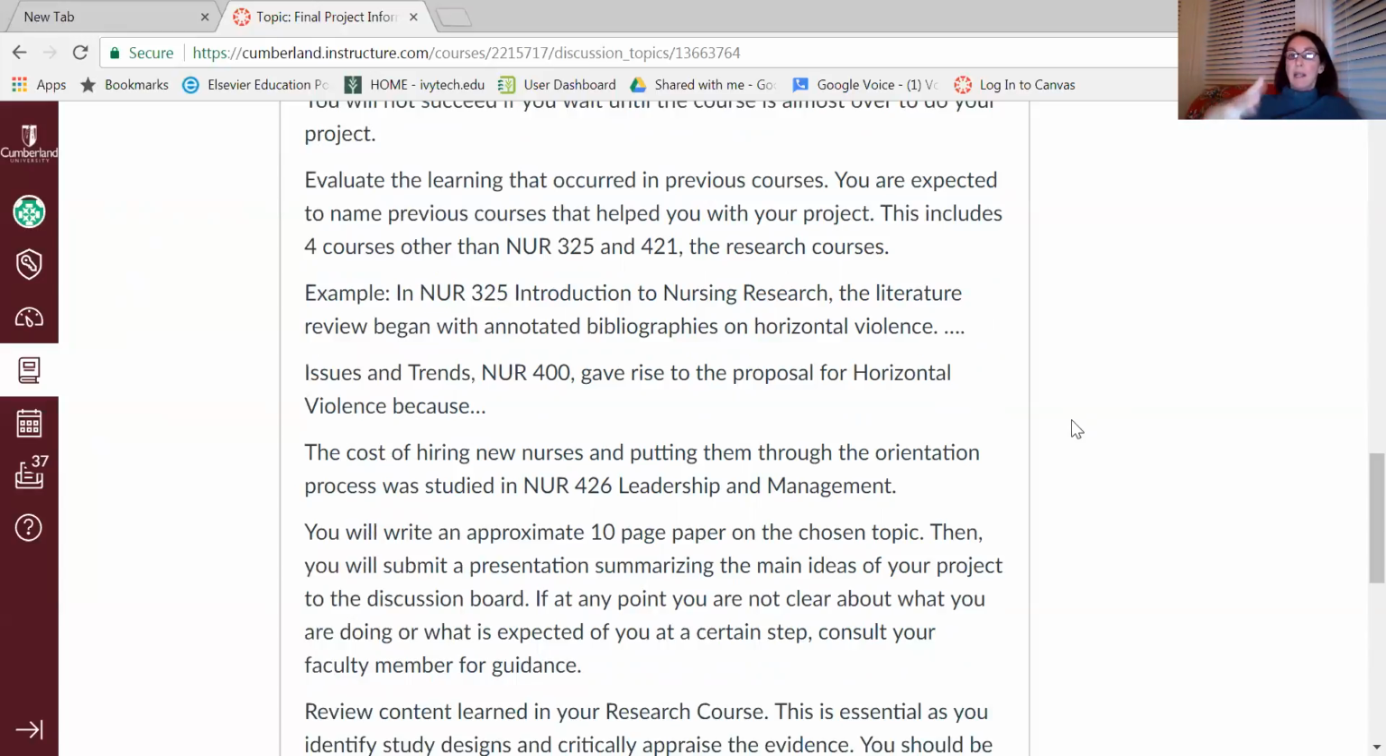So an example is you're writing about something and you go, in Nursing 325, Introduction to Nursing Research. So you want to use the number and the course name. The literature review began with annotated bibliographies, because you did not get to do this. I have been rewriting these courses, and in 325 the students that are coming behind you will have done annotated bibliographies. Trends and issues, Nursing 400, gave rise to the proposal for horizontal violence, because horizontal violence or bullying is a major issue in nursing.